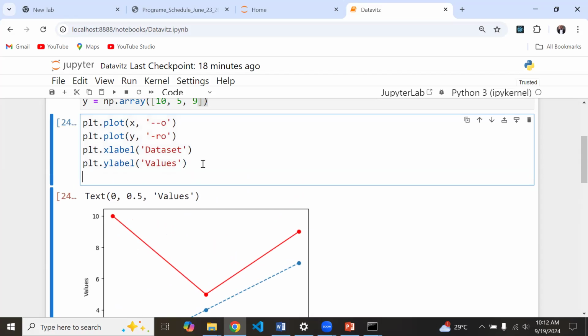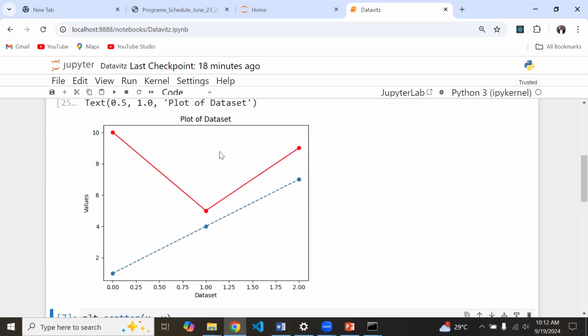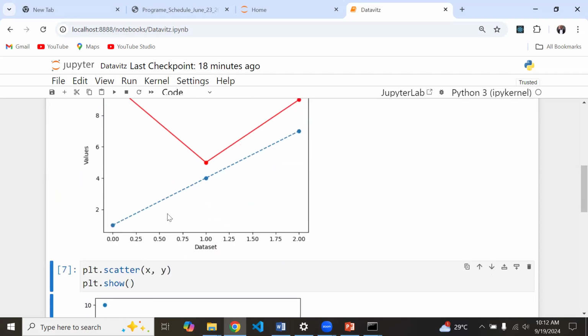Okay, if I want a title, that one too is very simple, plt.title. Then I pass in whatever title I want. So I can say lots of data sets. So when I do this, I get plots of data sets, I get my y label, and I get my, how do you call it, my x label showing up over here.